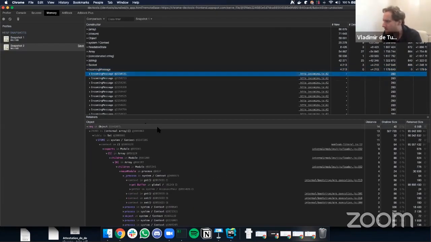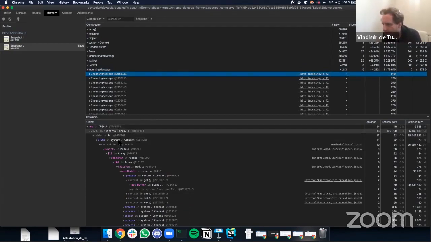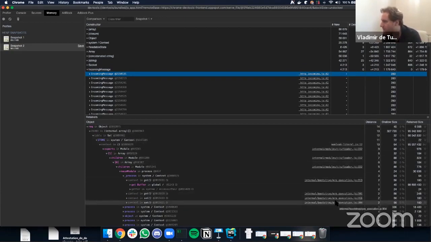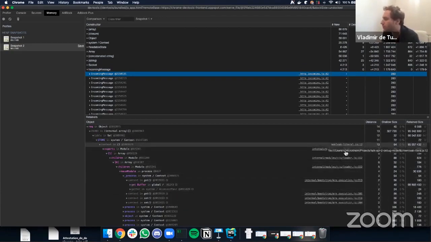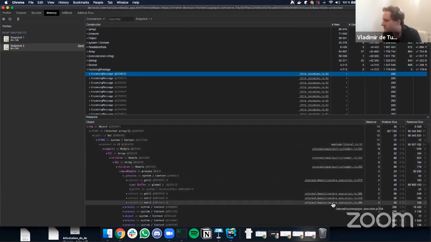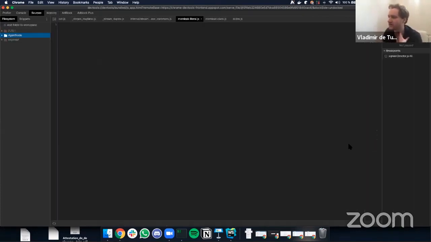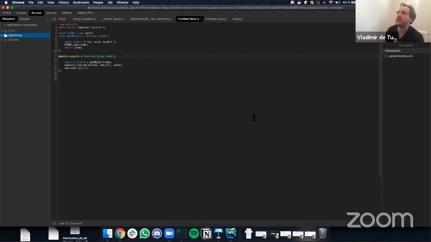So let's click on this one and try to find its retainers. We can see that it has a retainer here, and each time we've got items, we have the line of code where they are created. So this is Node internal, this is Node internal, okay, this doesn't look like Node internal. This looks like user code of my application. So we click on it, and it will actually bring me to the source code of the application.